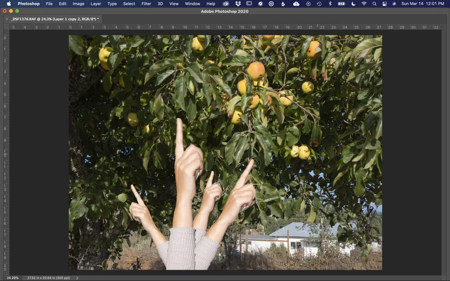Check in on the next video where I have a way of combining 2 images.